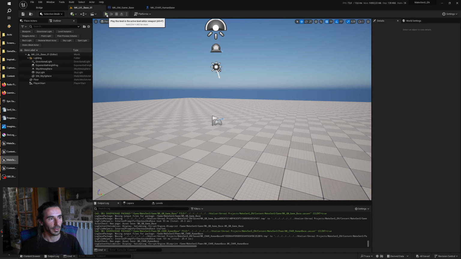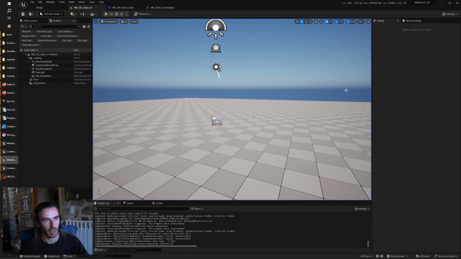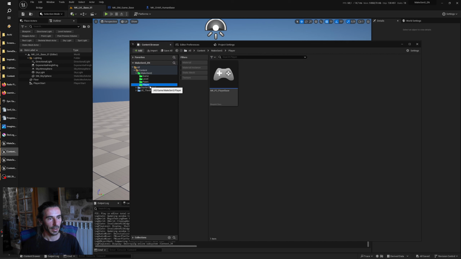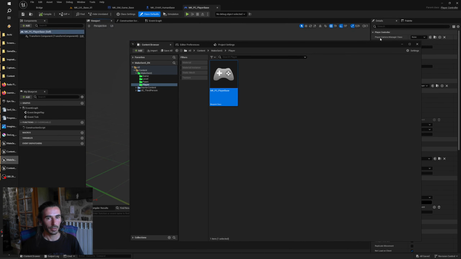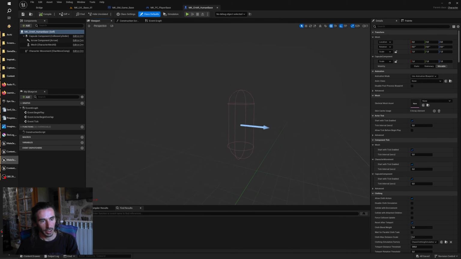So now, if we try to play in the editor, you can see I cannot move the camera anymore, I cannot move at all, because we have no movement functionalities inside the character we just made, the human base. But we can see something, because by default you have a camera created by the game controller, I guess. Where is my content browser? Yeah, here. Let's open this too. So yeah, basically the character is just a collision capsule.